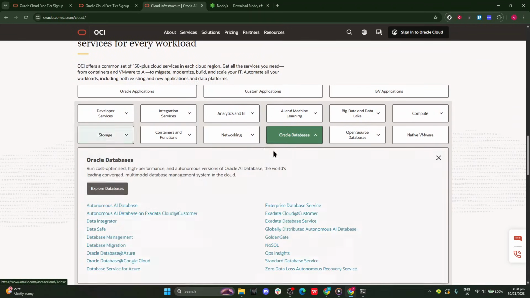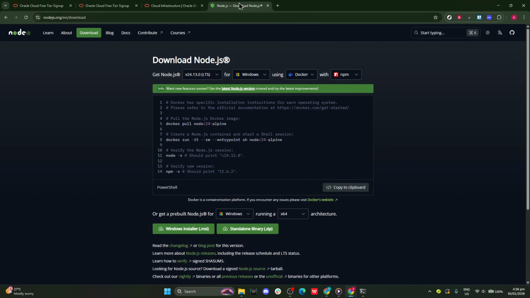To keep it running 24/7, install PM2 globally with sudo npm install pm2 -g. Start the app with pm2 start index.js --name Clawdbot. Then run pm2 save and pm2 startup. PM2 will print a command, copy and paste it to enable auto start on reboot.